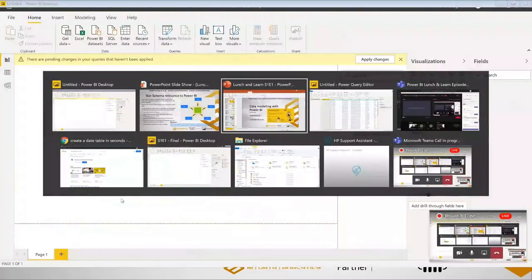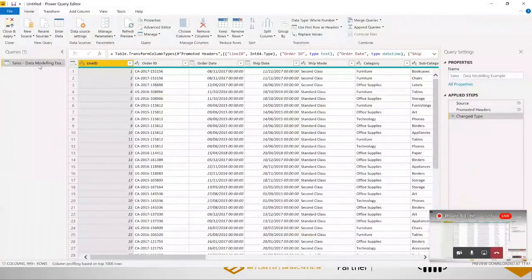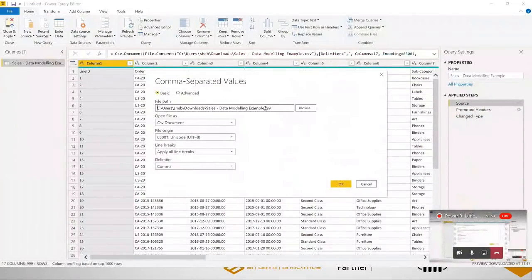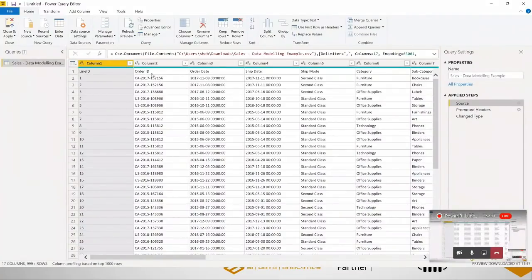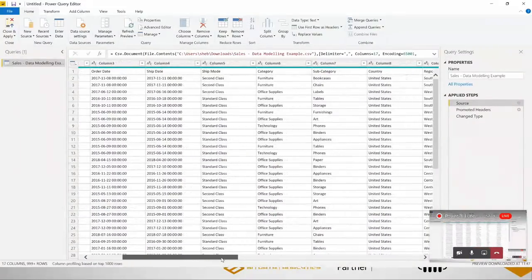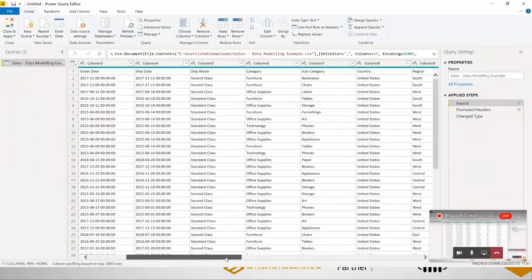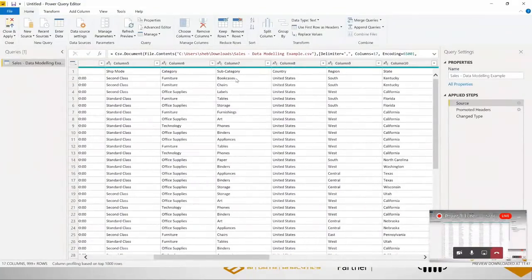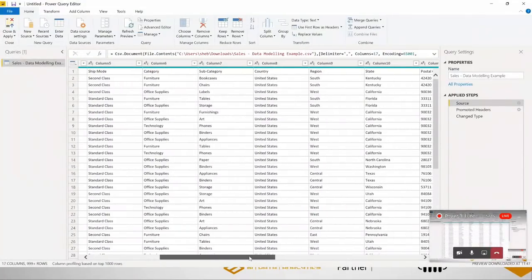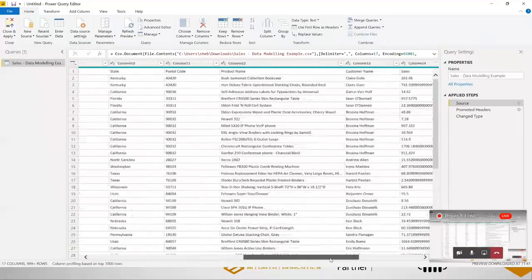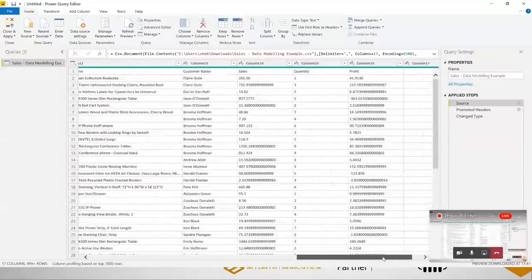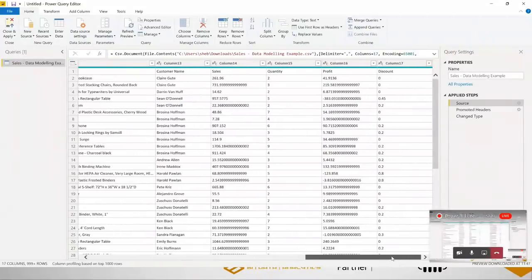Now I've already loaded in a simple data set. This source is a simple CSV file that I've loaded, and these are the columns that we have in it. We've got line IDs, order IDs, date. We've got two dates here: ship date, and a ship mode. We've got the category, subcategory, country, region, state, postcode, customer name, profit, and then some values as well.